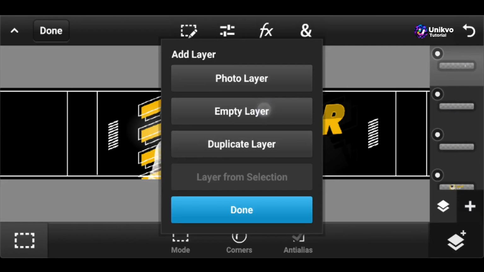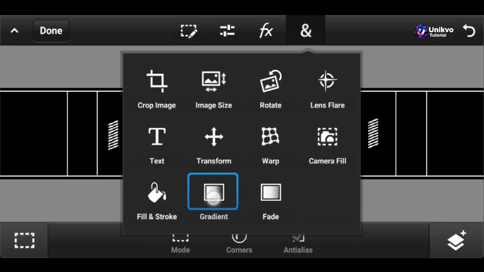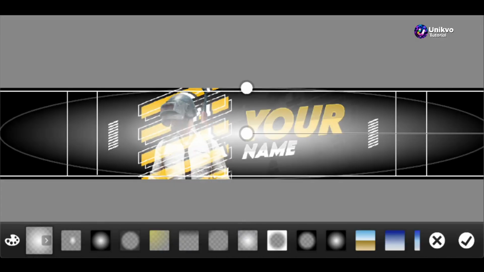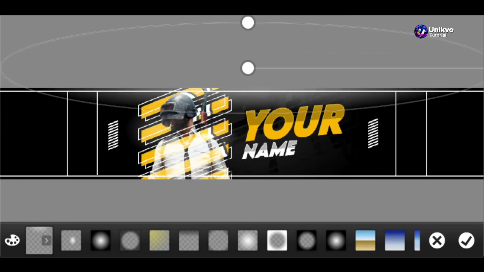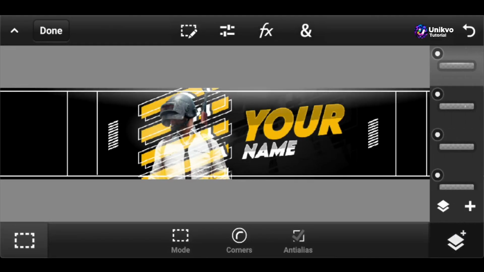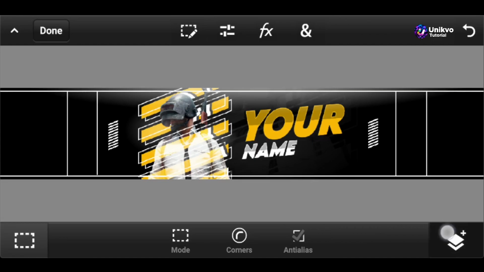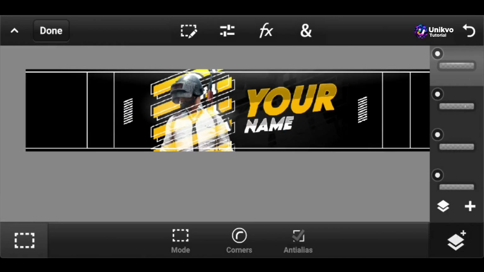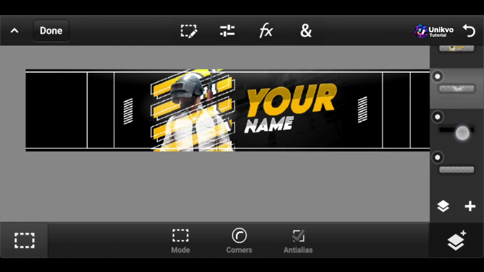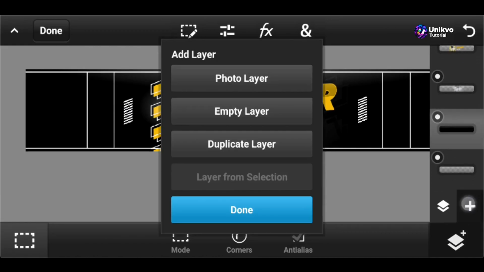You can add an empty layer and then choose gradient and choose this light again. You can add it on the top like this, and we can change the blend mode into linear dodge. Okay, like this. And the last thing you need to add is some gradient also, by making an empty layer right on top of the background.